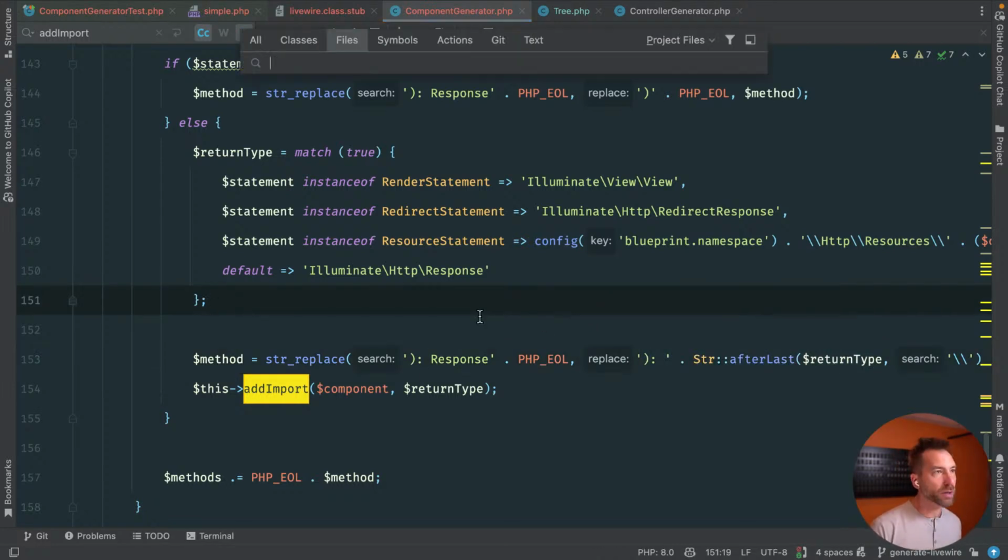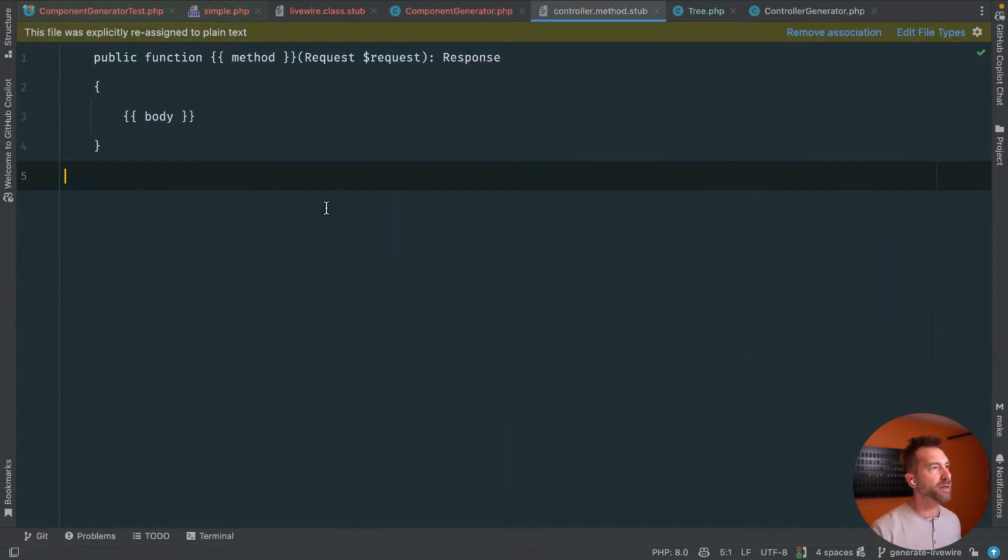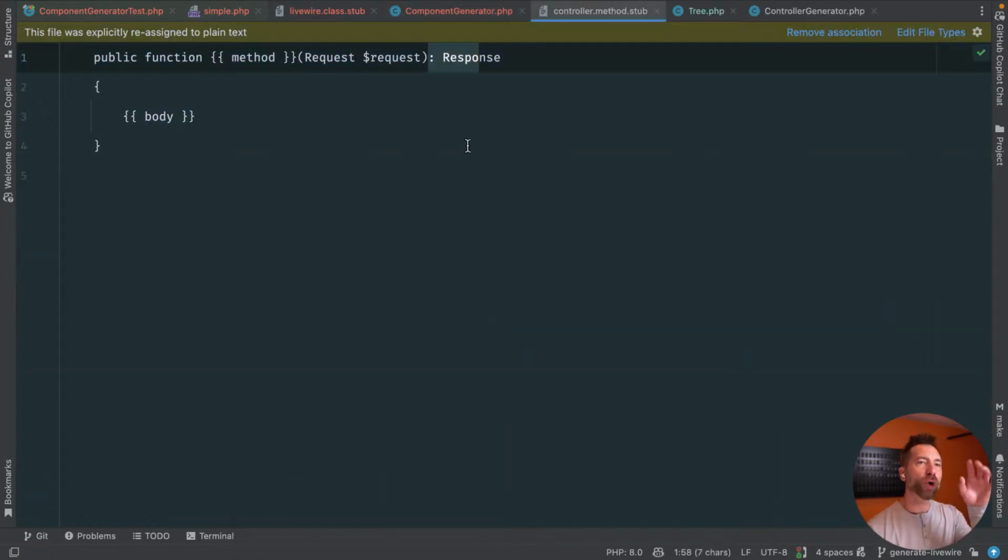So if we go look at our controller.method stub, yes. See, again, these are controller actions. So the assumption is that you're always returning some kind of response, right?